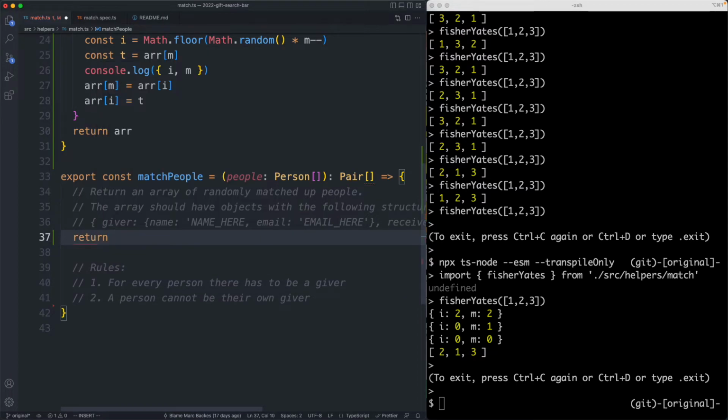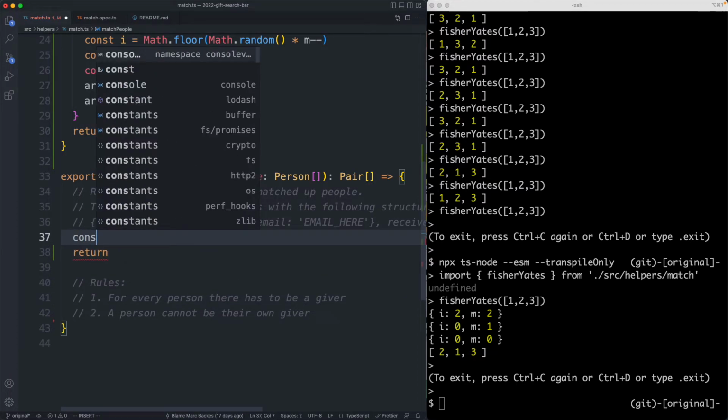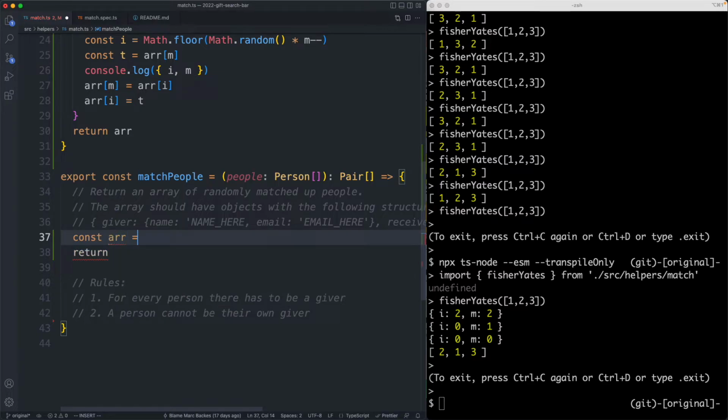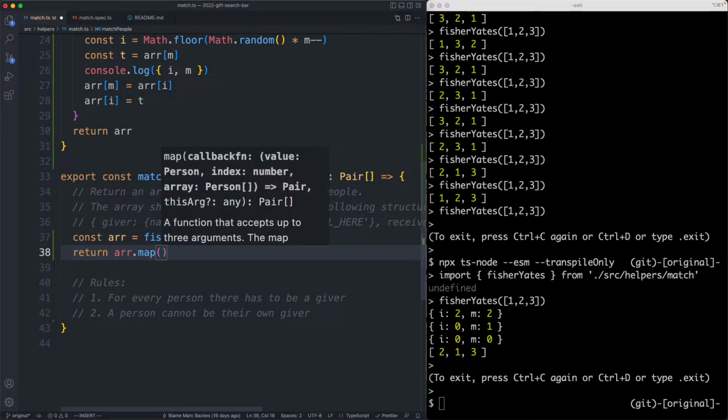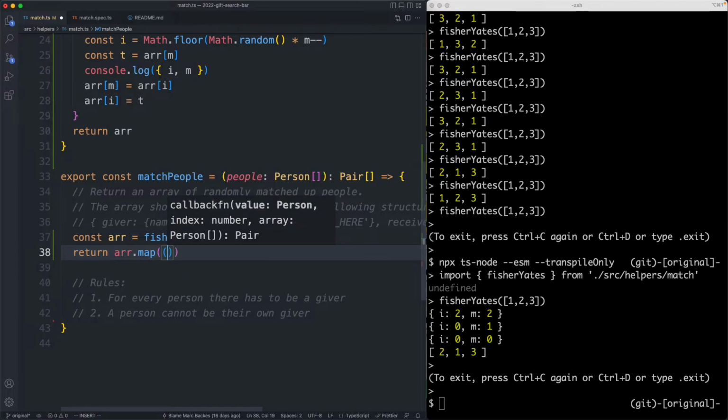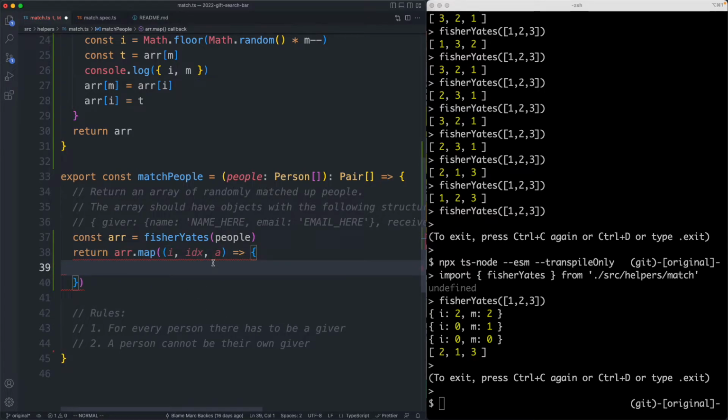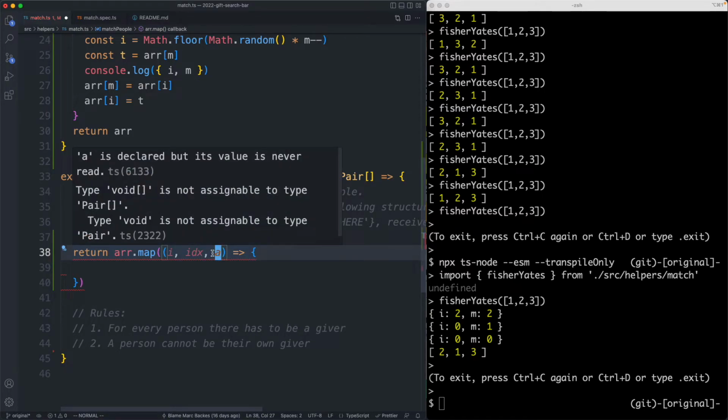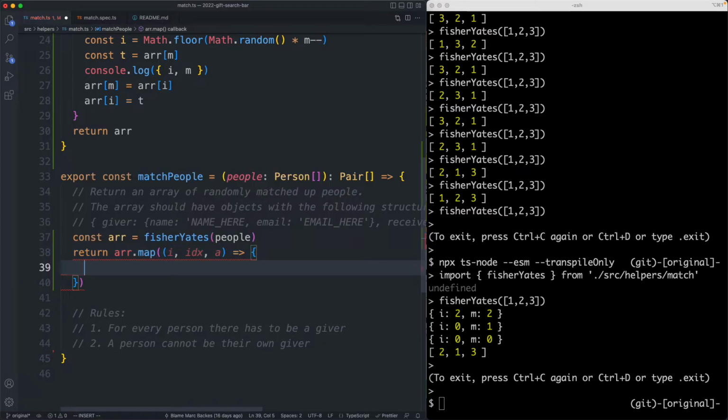I'm just going to go ahead and say return. We're going to create our new random array. So I'm just going to call that one array, which is going to be equal to Fisher Yates passing in people. Finally, we're going to say return array.map. And this takes three arguments. The first is going to be the element, so i. I'm going to call the second one the index, which is 0, 1, 2, 3, 4. And the third one is actually going to be a copy of the original array. So I'm going to call that one a. This is going to be useful to access the person we're giving the gift to.